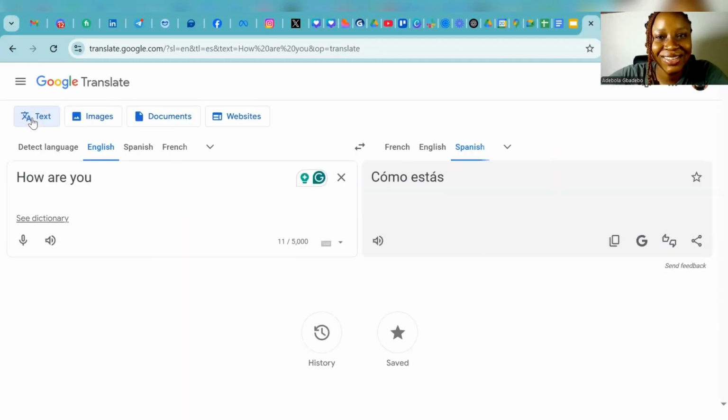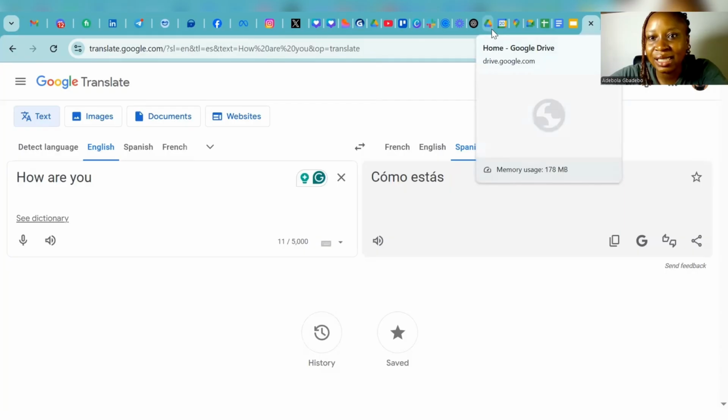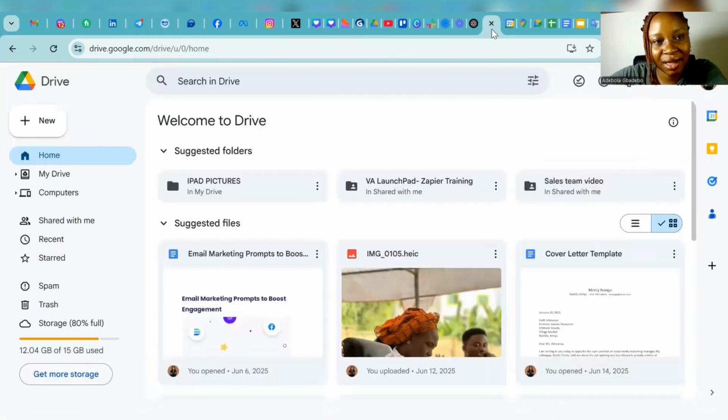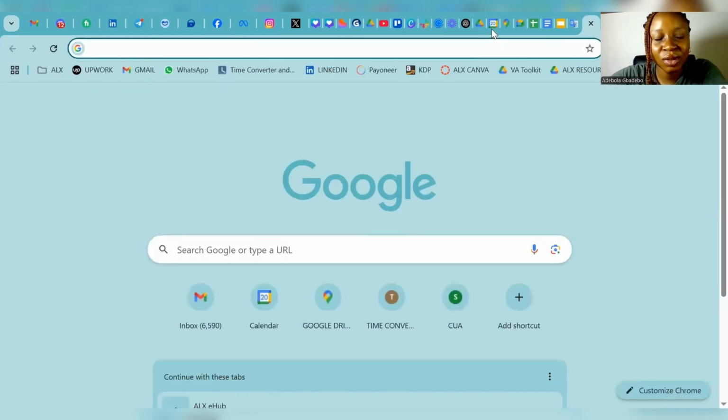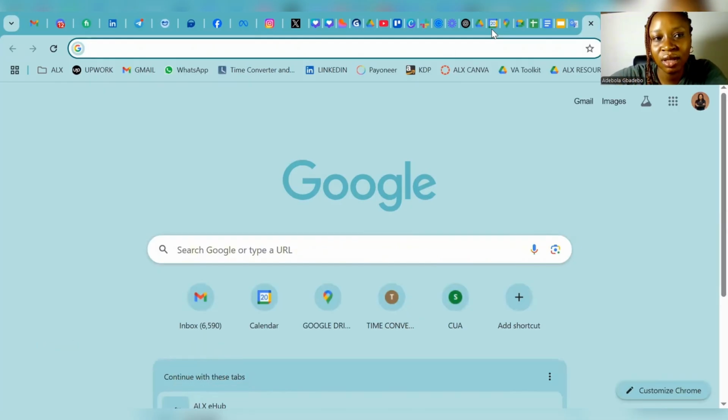Hi everyone, the Google Workspace. See guys, this is your virtual office. This tool is your virtual office. Some people call it Google Suite. Well, you can also call it Google Workspace.